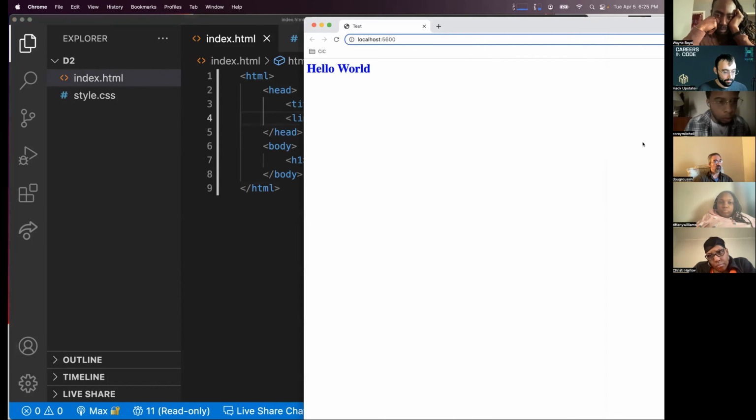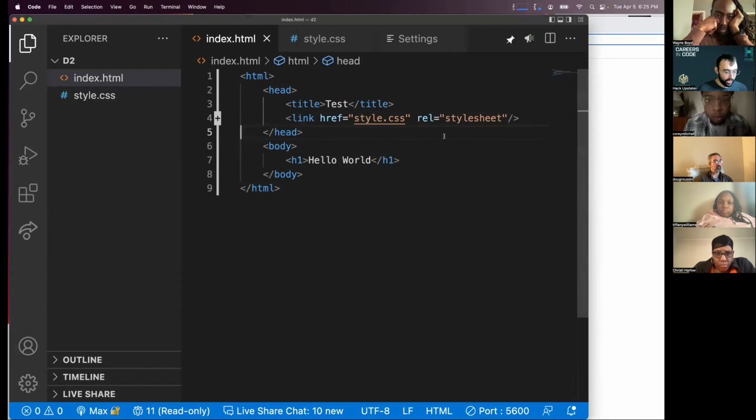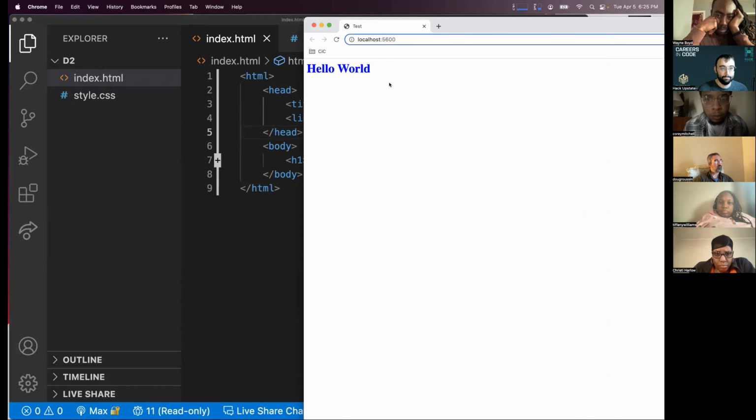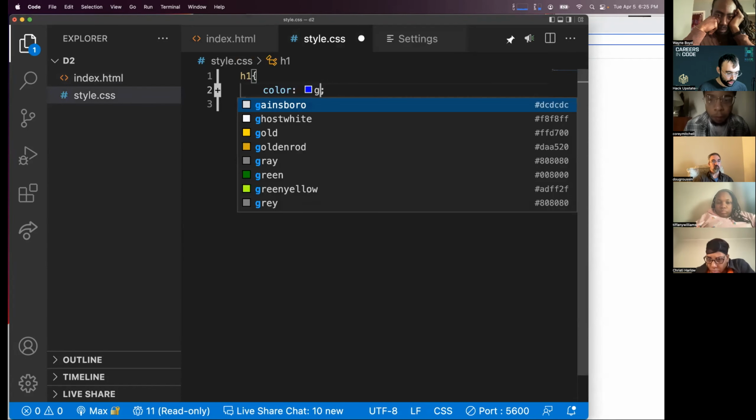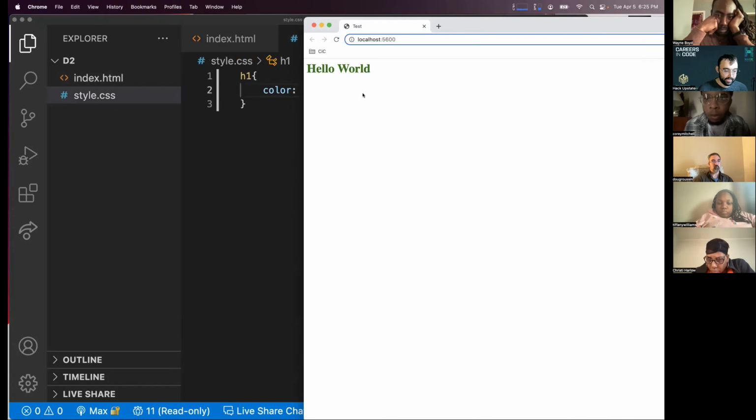So I'm going to save that. I'm going to come over here. I'm going to refresh, and you notice my hello world is blue. And we know that those two files are now linked because if I go to my style sheet and change this to green, all of a sudden, my live server will live update. I don't have to refresh anything. We should be good to go.